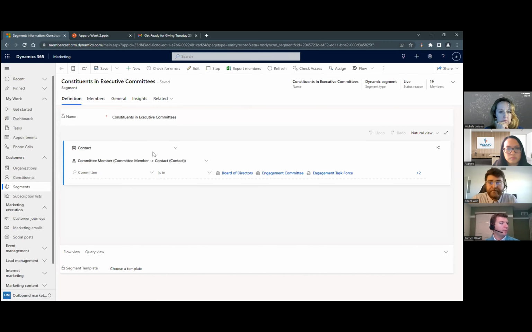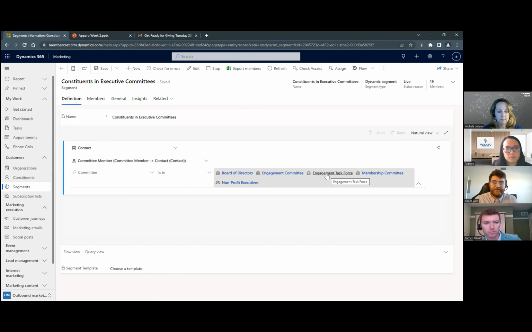So we can see here we went from the contact record to the contact member table, and we're pulling in all the contacts or committee members on the following tables. So that's a really effective way for us to target the proper audience for our customer journeys, which is our next topic here.